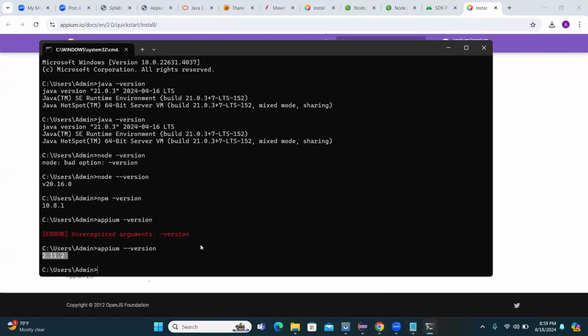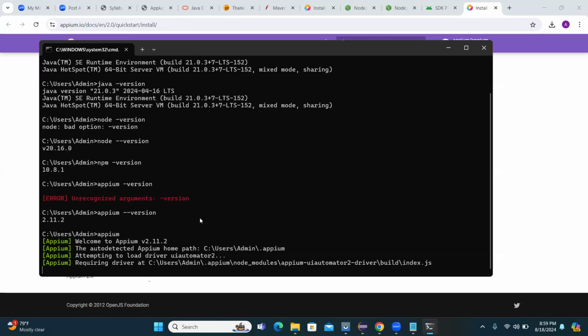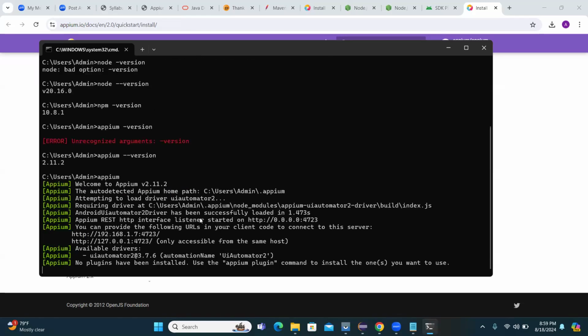Now, once the installation part is done, make sure that you run this command appium -version. This is very important to make sure that Appium has been installed in your system. Next, one more thing that you need to do is just run this command appium, enter. And if you see, I'm getting some messages here.